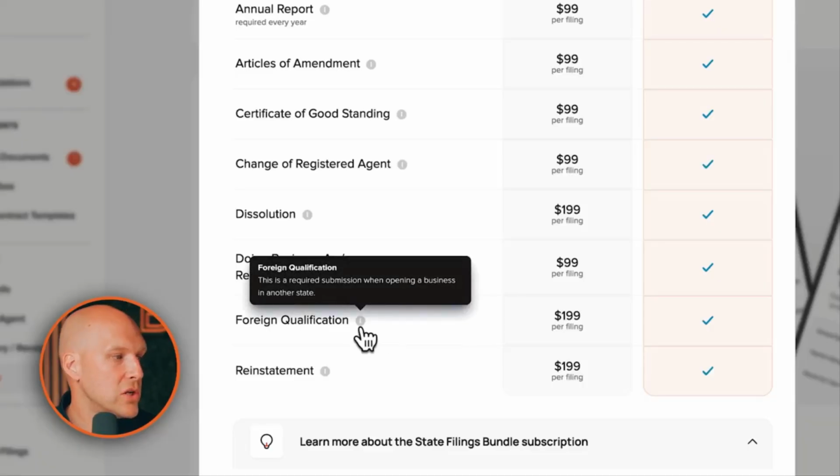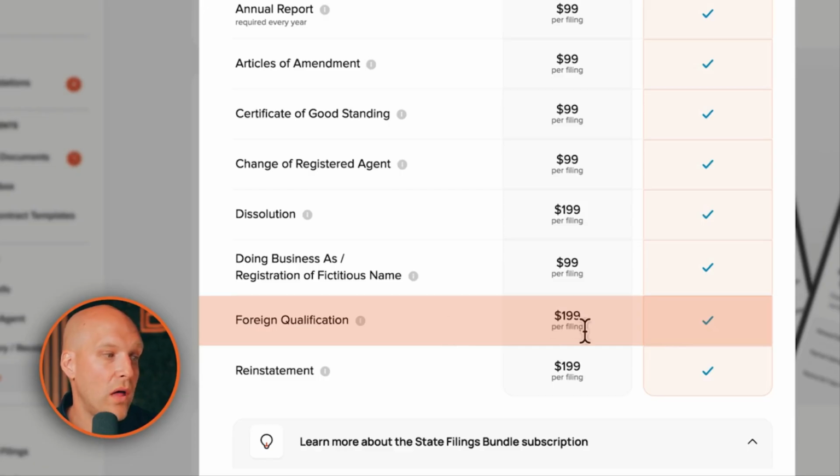Right now, if you set up your business and you are in the state of Colorado, let's say, but then you open a physical location in, let's say, Arkansas, well, you're going to have a foreign LLC set up in Arkansas. So the foreign qualification, this is a required submission when opening a business in another state. And it can also impact you as well if you hire an employee in Arkansas. So if you have some way of doing business in Arkansas like that, you may need to set up a foreign qualification. You can see it's $199 per filing.